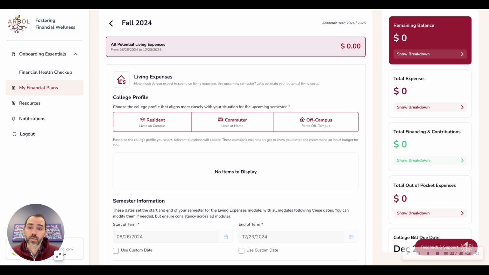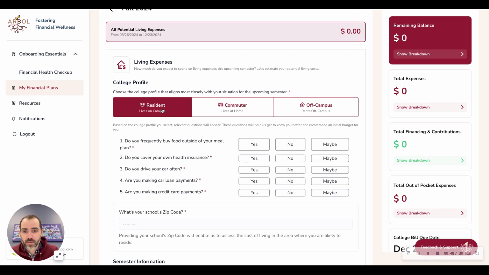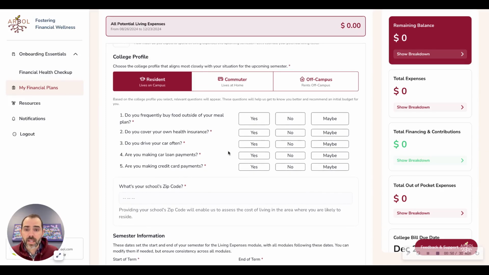from August through December. So the first thing that you'll do is choose a housing status. And obviously the housing accommodations, or your housing situation, is going to drive a lot of the recommendations that you're given within this module. So for the sake of this exercise, I'm going to be a resident student. We're going to answer 5 questions.